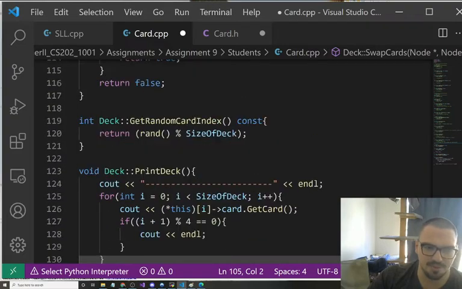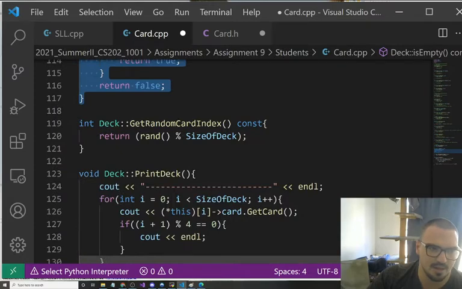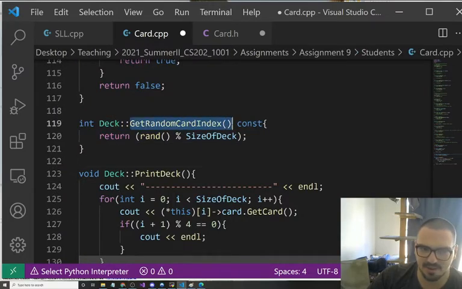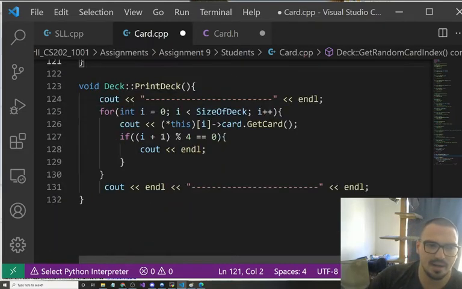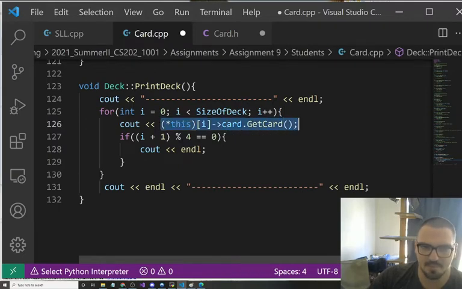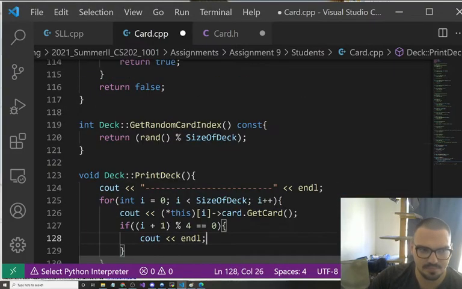And then the rest I gave to you, all right? So notice I did the getters here. I got a random card index function. This just returns an index for some random card in the deck. And then here, print deck. Notice I call the same thing I was talking about in the sort, right? I refer to this object. I call the bracket on it. I grab its card, and then I print the get card. All right, so I already gave that one to you.